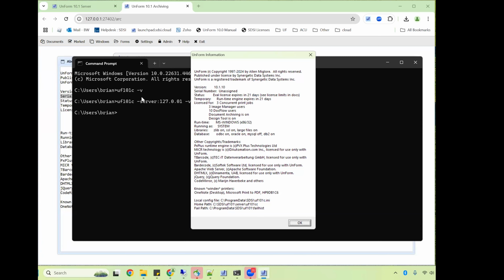So that is a few quick ways you can find your serial number when requested.